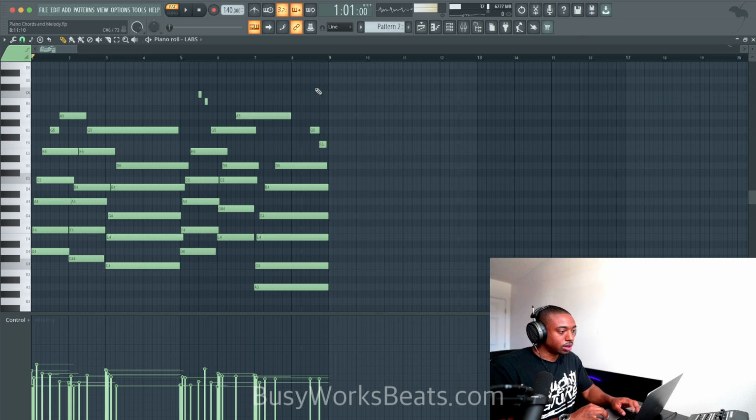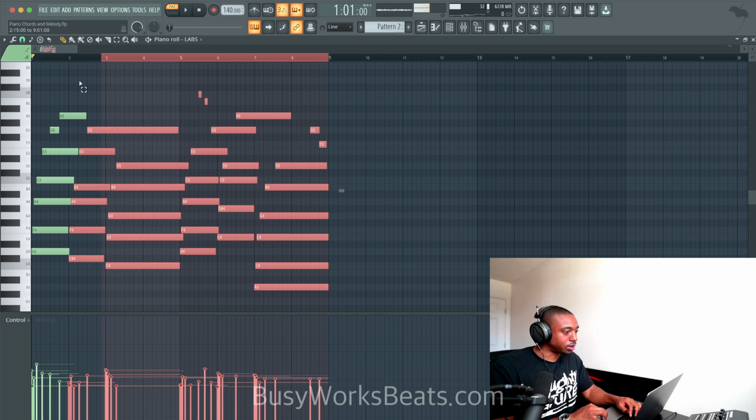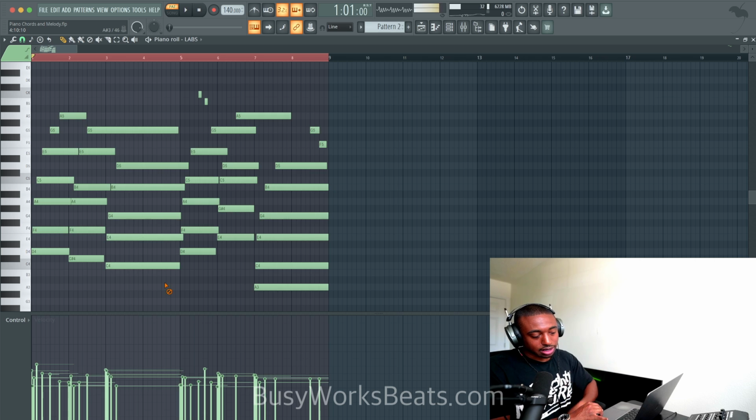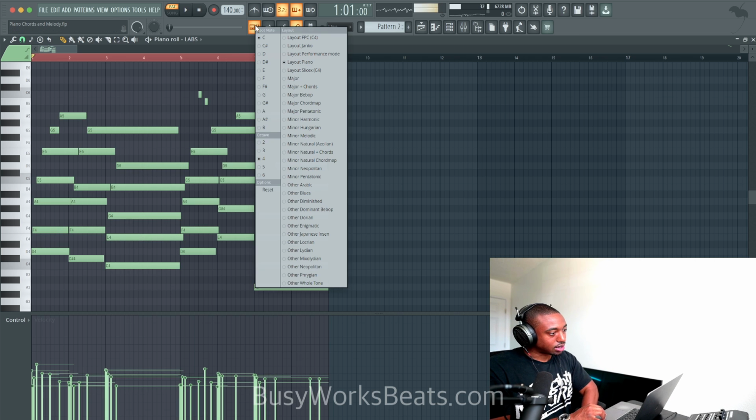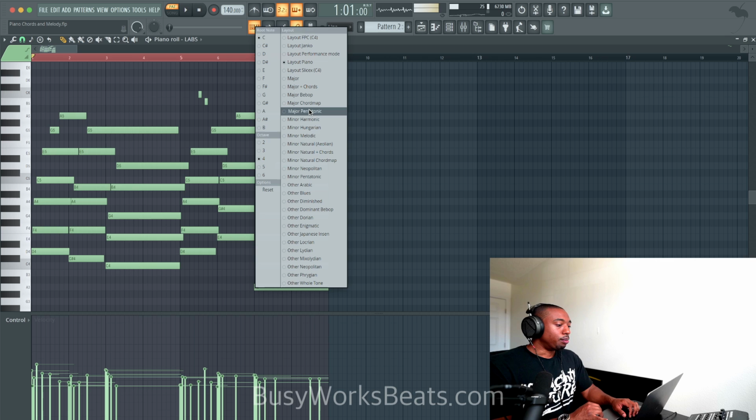If you wanted to improv over top of this, what we could do is figure out the first chord type, or the scale type in this case, which is major. Just right click your typing keyboard, go to the pentatonic scales. So if you're writing in a major key, we're going to right click on major pentatonic and then the root key, which is C.